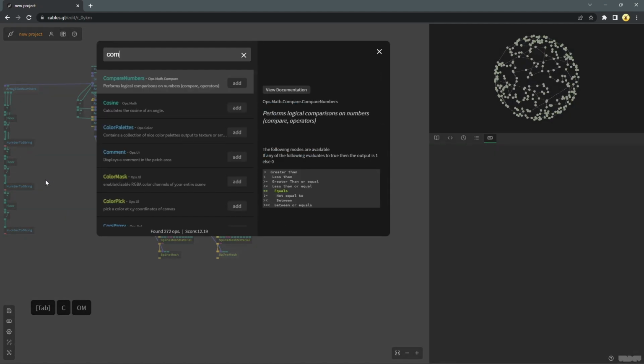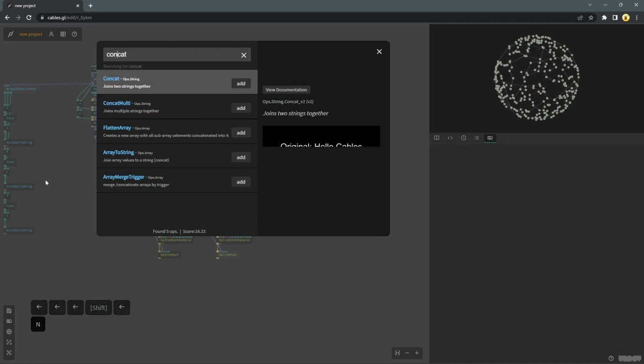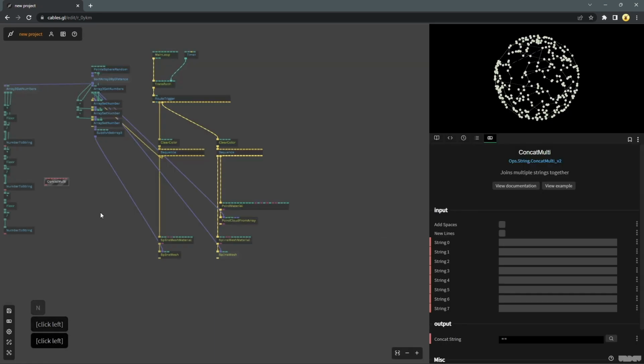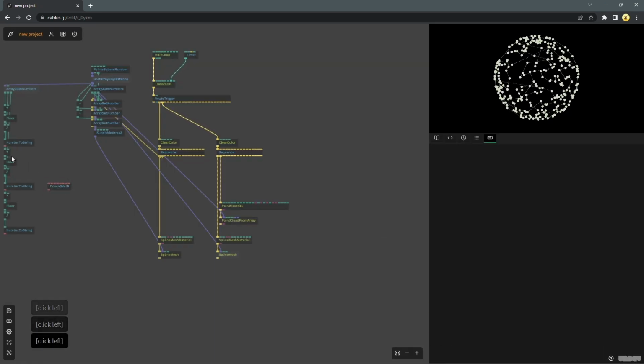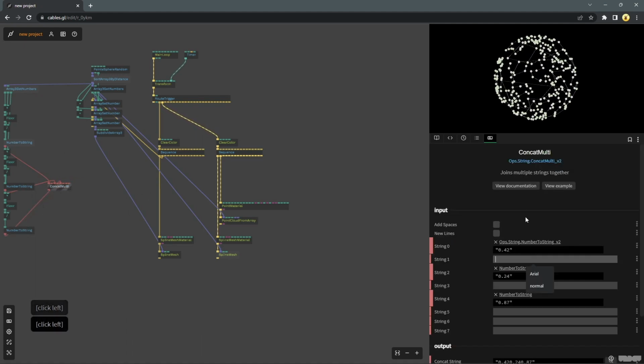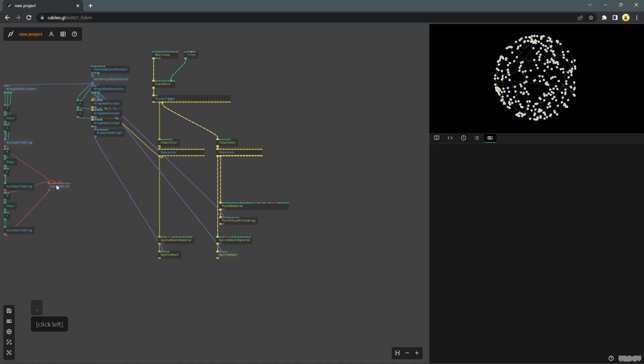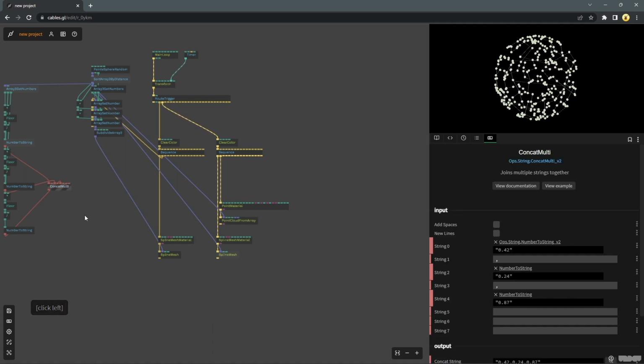So we will drop in a concat operator. It merges all of these strings that we got here. So we'll plug it here, leave the second one, plug it in the third, leave the fourth, and then go and put in some commas in the middle. So we have our string output here.